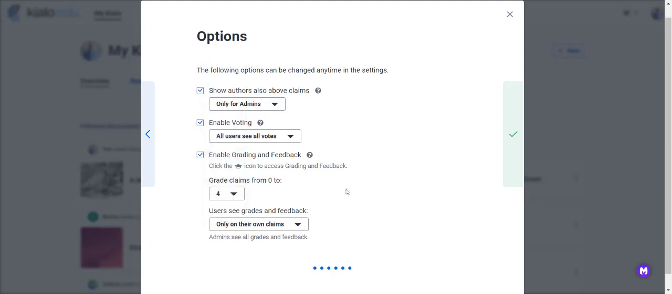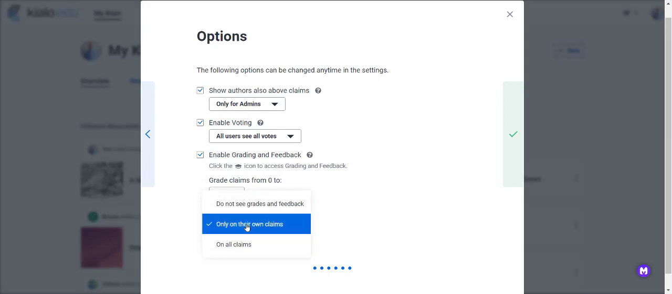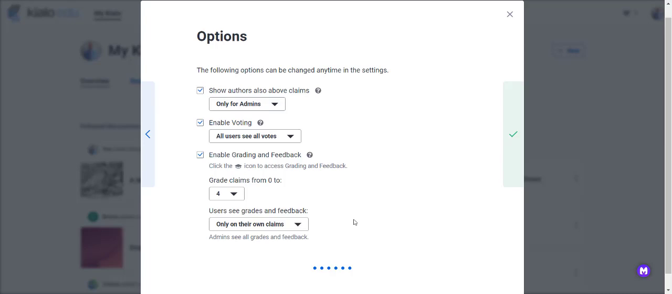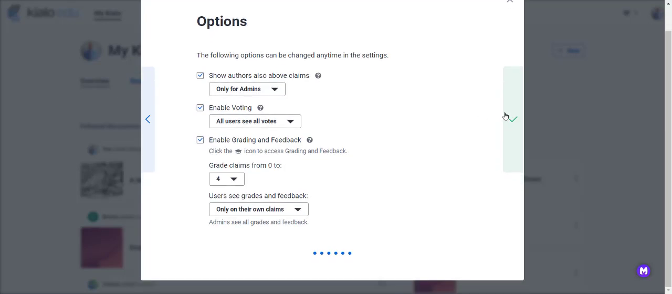So I typically do 0 to 4 because it matches standards-based grading. And then who you want to be able to see the grades and feedback. Now, probably you only want people to see their own grade. Once you've done that, everything is set up and ready to go. All you got to do is click the check mark here, and it will create your Kialo for you.